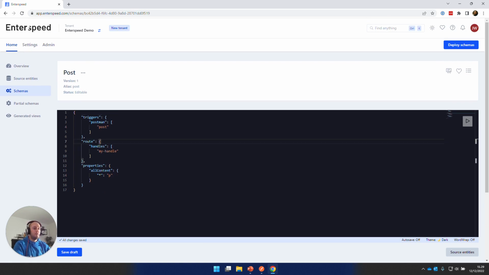So first off, we have the triggers, and that's set to Postman. That will be our source, and it has an array of types, and in this case I map the post. So this means that every time we ingest a source entity of type post in our Postman source, this schema will be triggered.